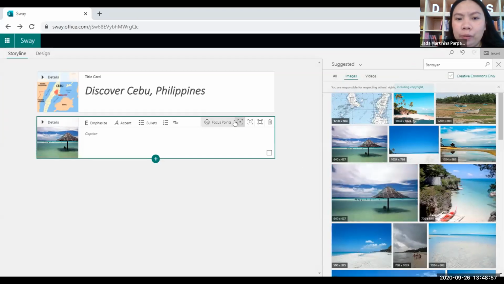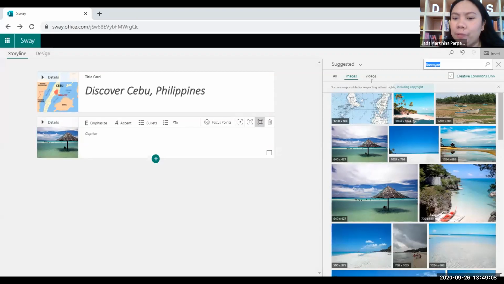And then, meron ditong, ito yung sizes para ma-emphasize yung card. Kung small, medium, or large. So, gusto kong large yung picture ko. Later on, makikita natin yung design niya. So, yan. Temple.